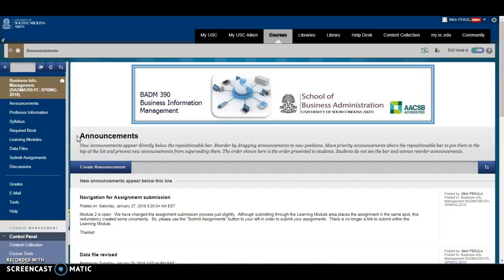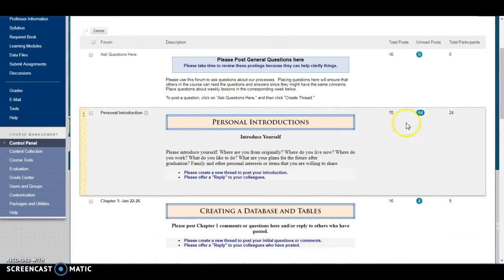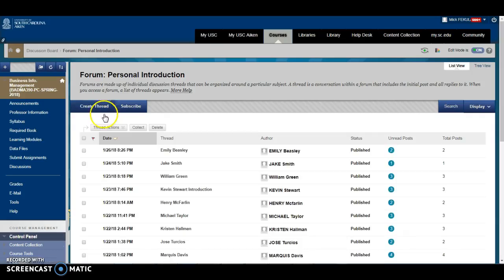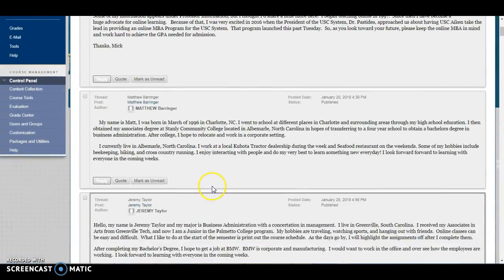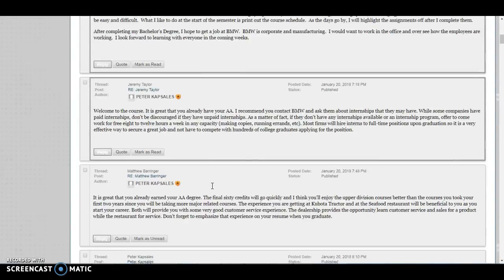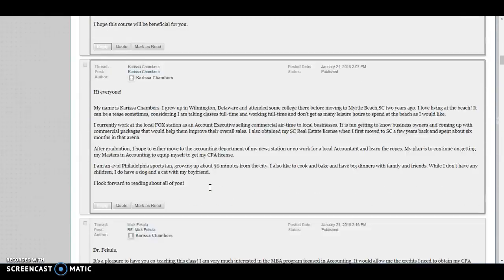Hi, Peter. I was just going to illustrate the collect function in the discussion area to show you that it can be relatively quick. So I'll just go to the introductions because there's a lot of them there, 64. And I'm going to click everything, or select everything, I should say, and then the collect function right here is going to list everything from top to bottom. And you can pretty quickly scroll down and just read everything that's there.